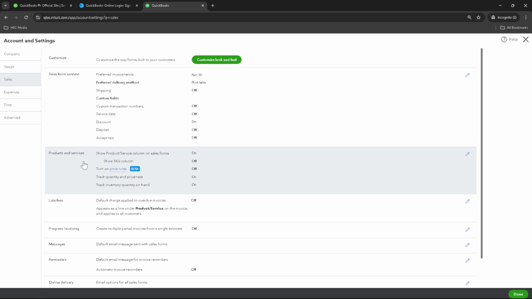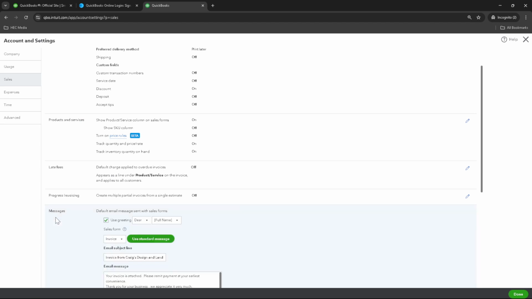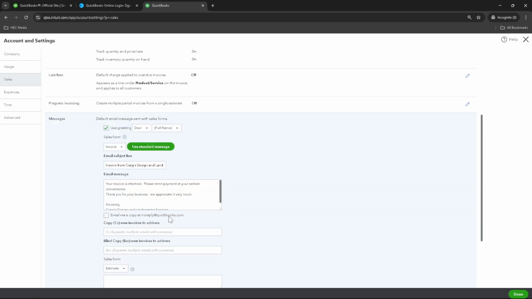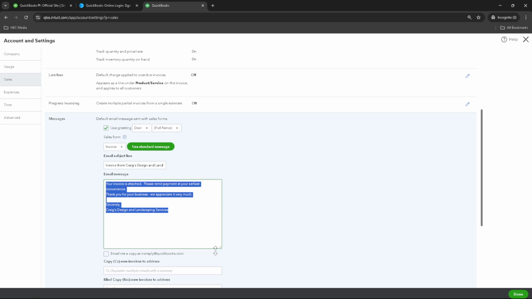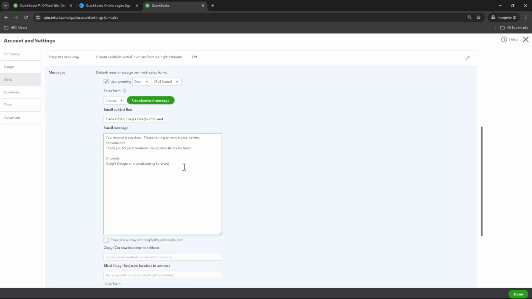Within the sales settings, look for the Messages section and click on it. This is where you'll find options to edit the default email message used when sending an invoice. Personalizing your email message can help in making communications with your clients more engaging and in line with your business voice. Next, you'll want to edit the email message template.